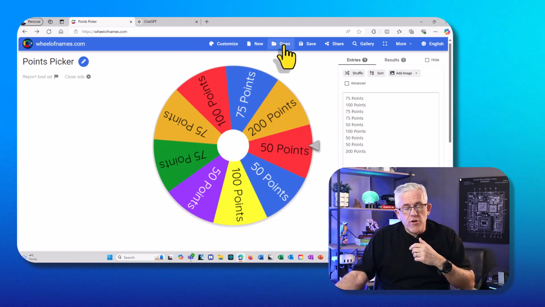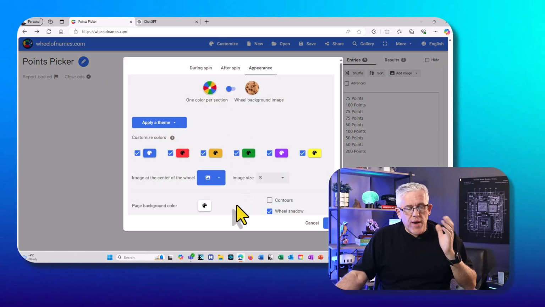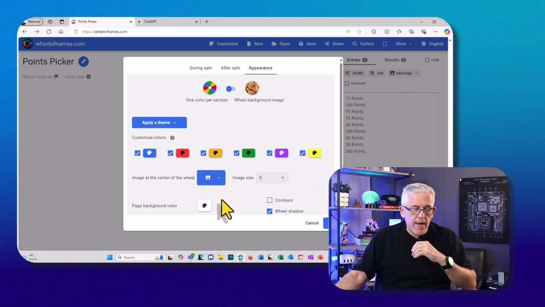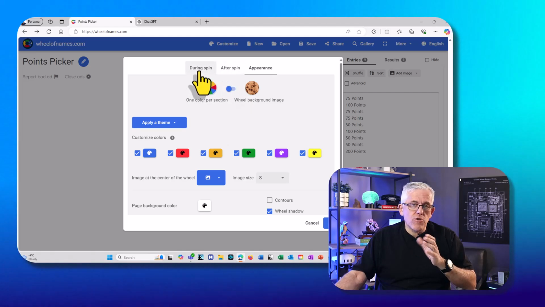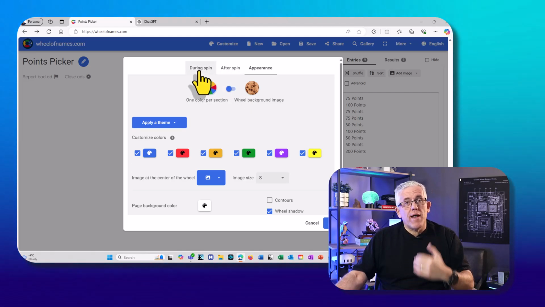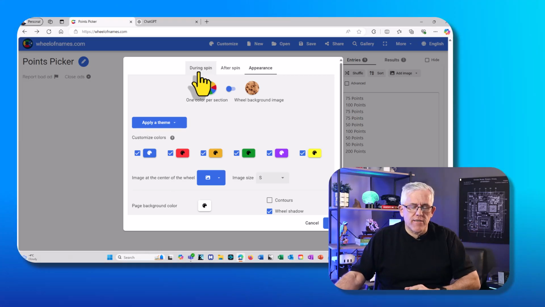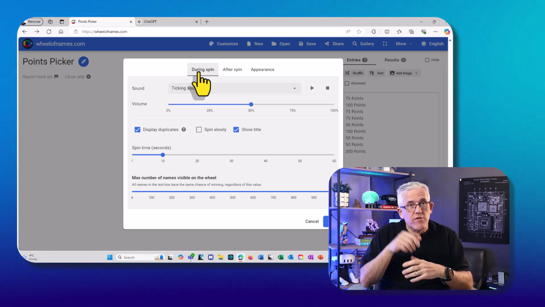There's a lot more that we can do with the Wheel of Names. Let's go back into customization here. I could go in and put an image at the center of the wheel. We saw that over here as well. I could change the background color and the contours and such. We can also change the activity of what happens during the spin and after the spin, and there are a lot of customizations. You've heard some cheering and a click as the wheel's been spinning.